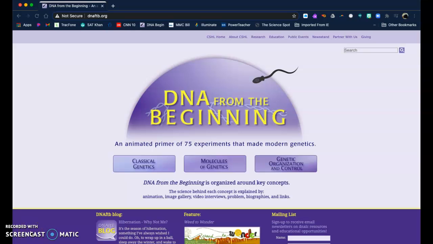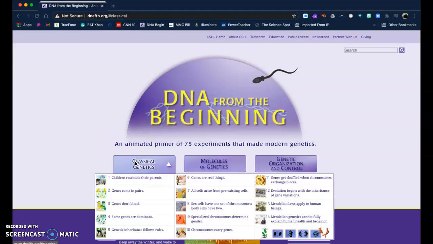I wanted to show you, for those of you that haven't been in class, how we're using this dnaftb.org website. It stands for DNA from the beginning, obviously, is what it says right here. When you click on the link, it's going to take you to this page. What you need to do is go to this link, and then you go here.